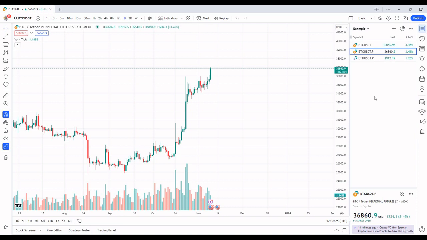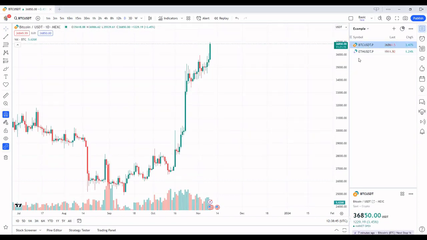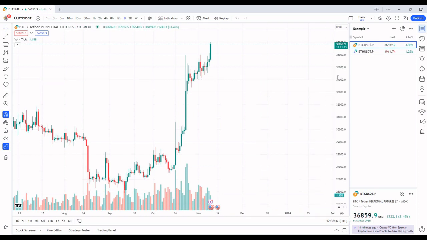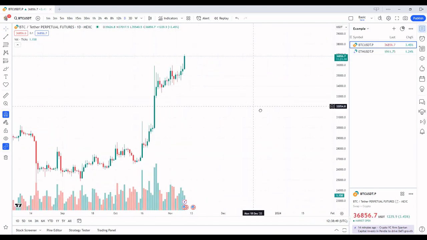So there's a slight difference between the free and the paid version. You're limited on the free version for symbols, but you shouldn't need too many. You shouldn't have too many pairs in your list. So for now, let's stick to Bitcoin and Ethereum.